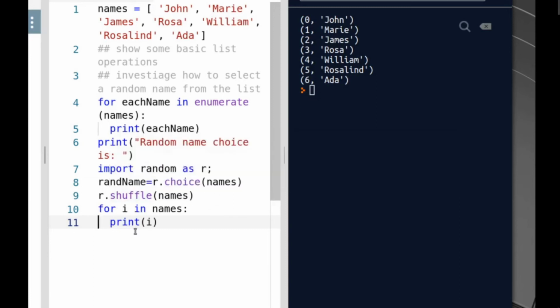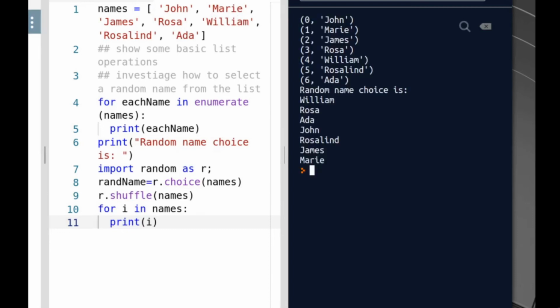We're going to shuffle the names and then run through a separate for loop. So for I in the list of names, print I. And we'll see what we get. Takes a moment to run, and then there we go. We have our list of names as before in the order, and then we randomize it. So now our list is William, Rosa, Ada, John, Rosalind, James, and Marie. Now, just to show how the names have been randomized, as you see here, we've got 0, 1, 2, 3, 4, 5, 6, John, Marie, James, Rosa, William, Rosalind, Ada.